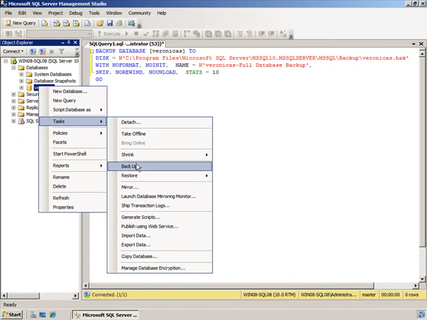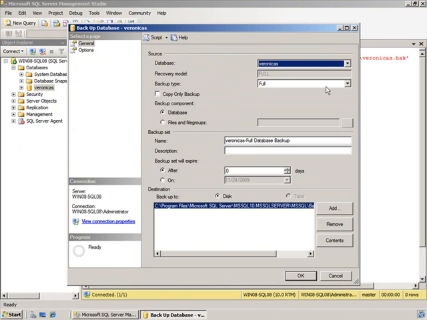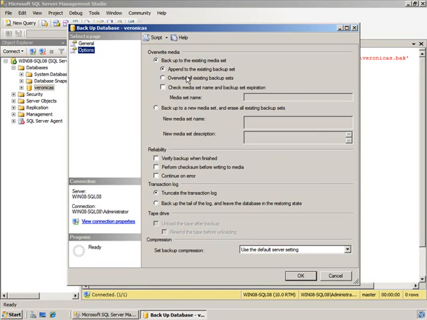Tasks, Backup. Backup type this time will be transaction log. Go to Options. It's going to append. So this time I do have something to append to. Notice my transaction log information is now available. I can say truncate the transaction log when I'm done, right? All those transactions waiting in the log prior to the backup get cut off. So it's part of the backup now. And then back up the tail of the log and leave the database in the restoring state. That's something we will do when we are restoring the database from a backup.